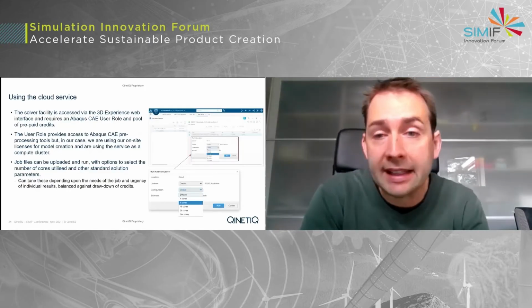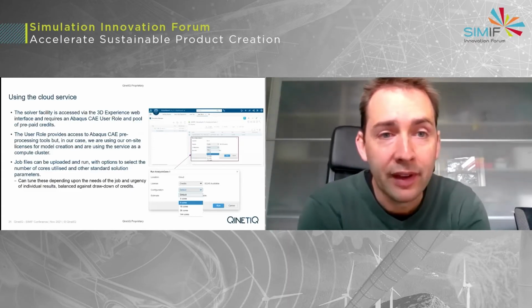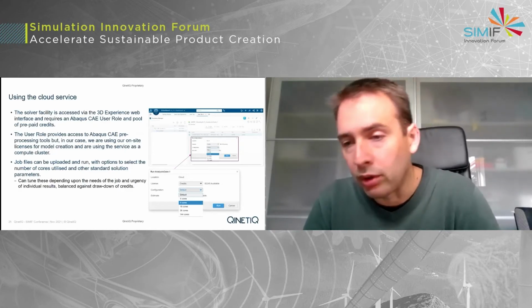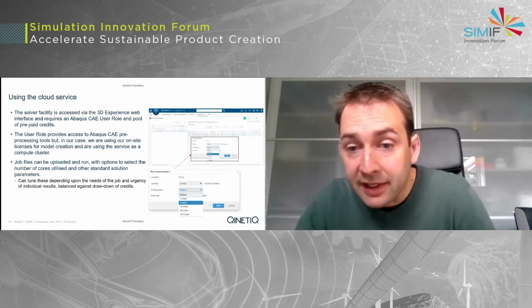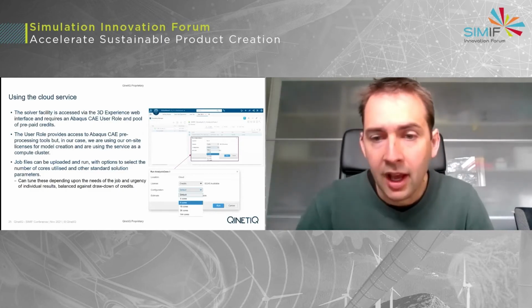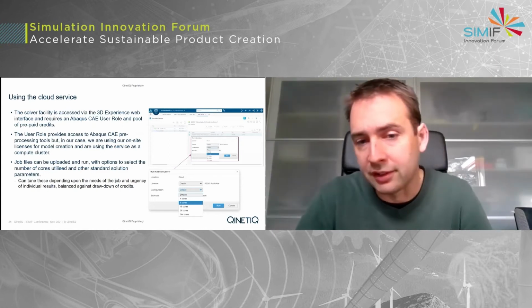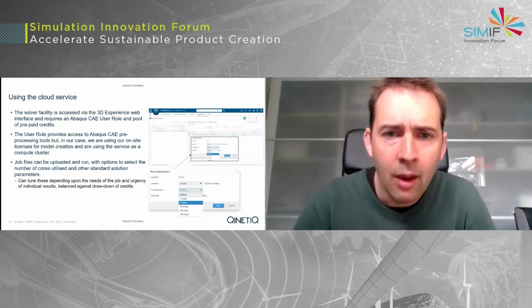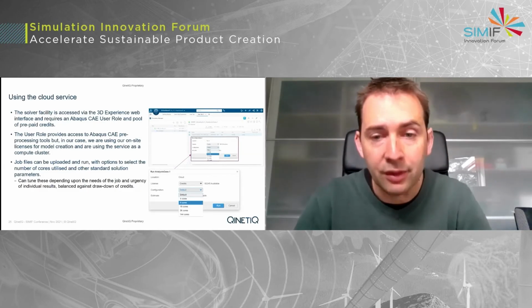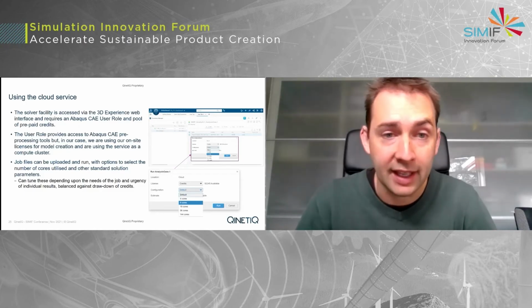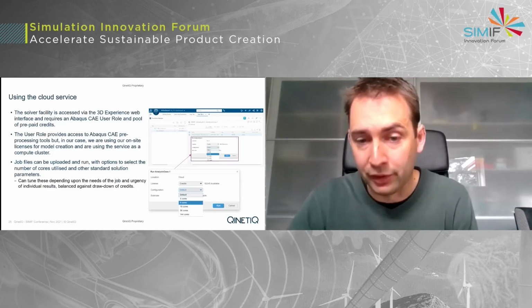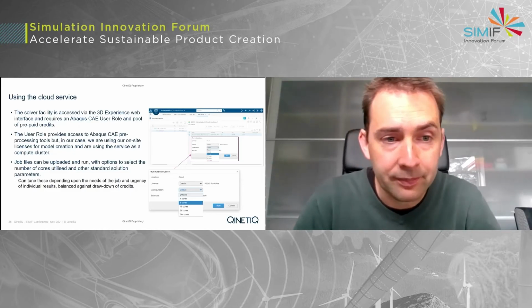The service itself is accessed through the 3D Experience web interface, and it requires the Abaqus CAE user role and also a pool of prepaid credits. This particular user role provides access to Abaqus CAE pre-processing tools as well, which would allow you to build models and do all the things you would normally do within CAE. But in our case, we've done this on site. That's not the problem that we've got. So in our case, in the trial, we've been using it more as a compute service rather than a full end-to-end model generation and solve service.